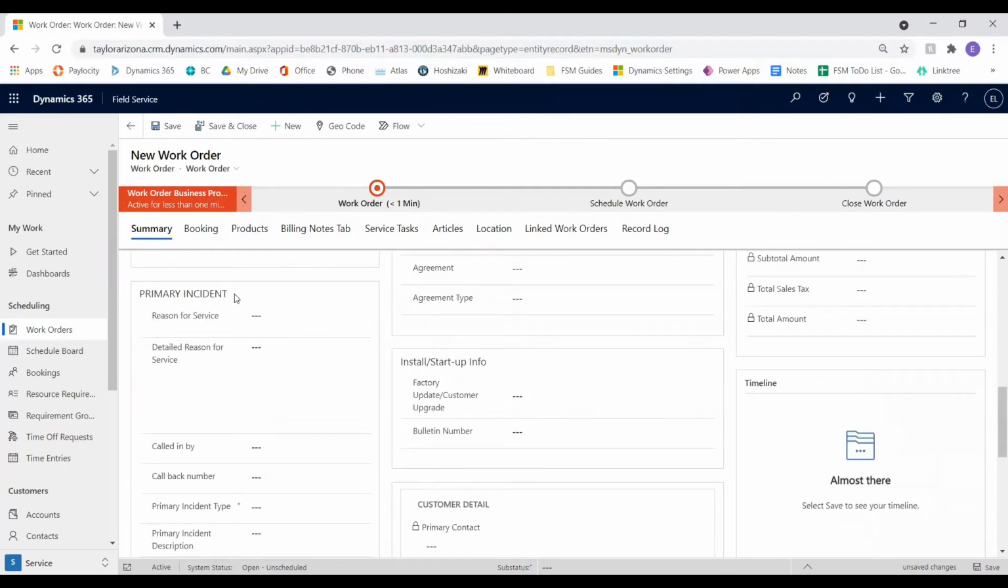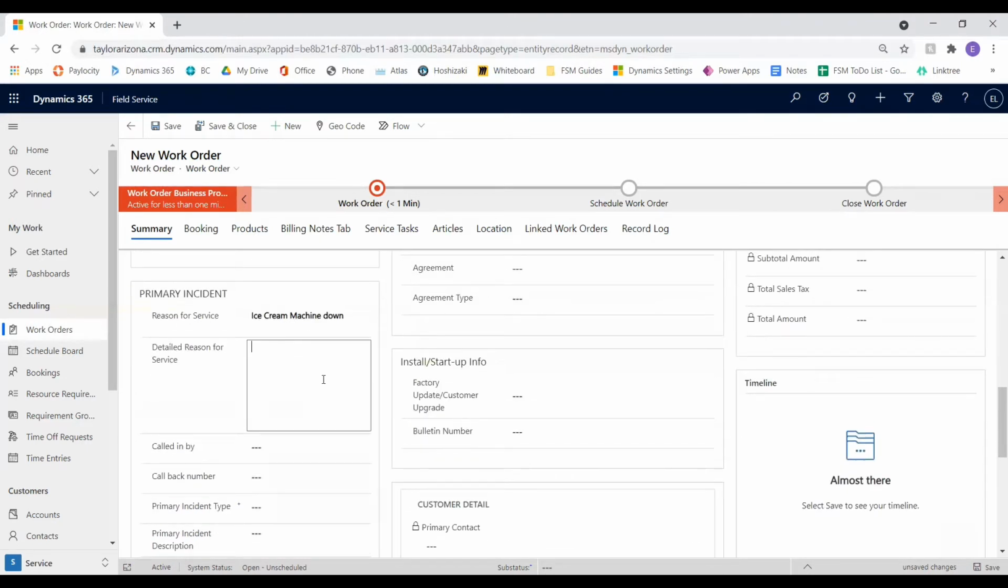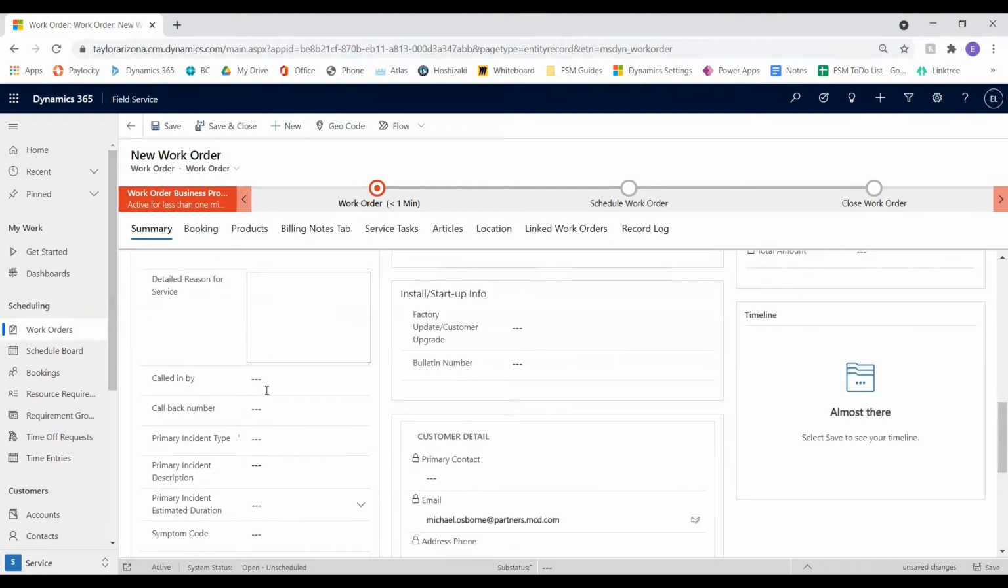For the primary incident box, the first field we have is reason for service. This is just going to be a brief note about what the customer reports is going on. Our detailed reason for service can provide a little bit more info, any other details that the customer had to add. So for example, they might say that the machine was beeping for about an hour before it went completely down. You might want to leave a note of what time the technician should be there, and maybe even if they're supposed to call the customer when they're on their way. Anything you think would be relevant and helpful for the technician to know.